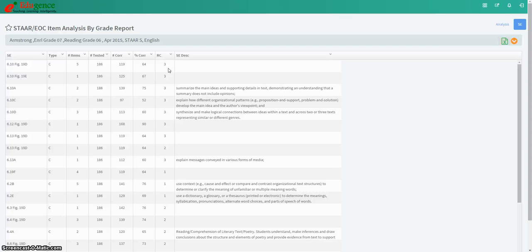This information can help you find out more information about your students and things that they need to work on in class. If you would like to know more about how to interpret and use this data, please contact the assessment department.